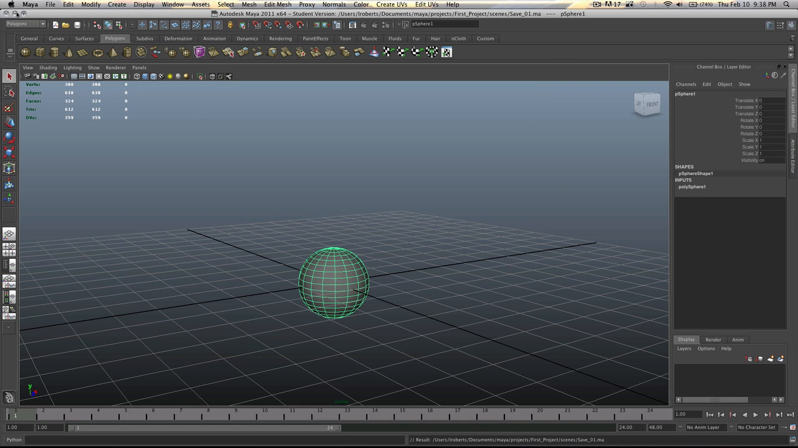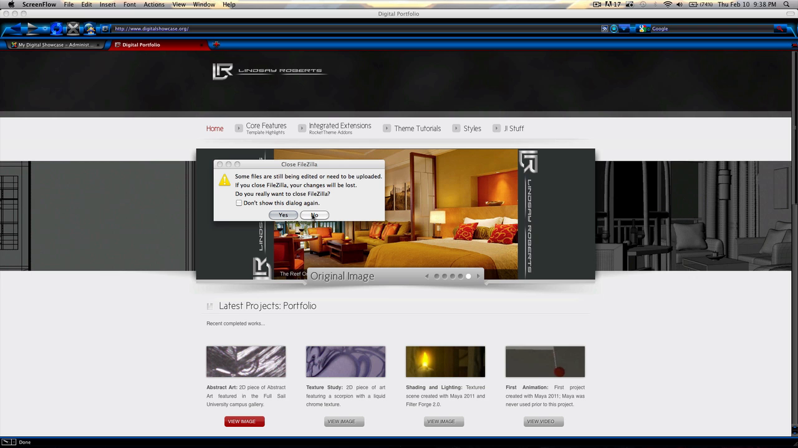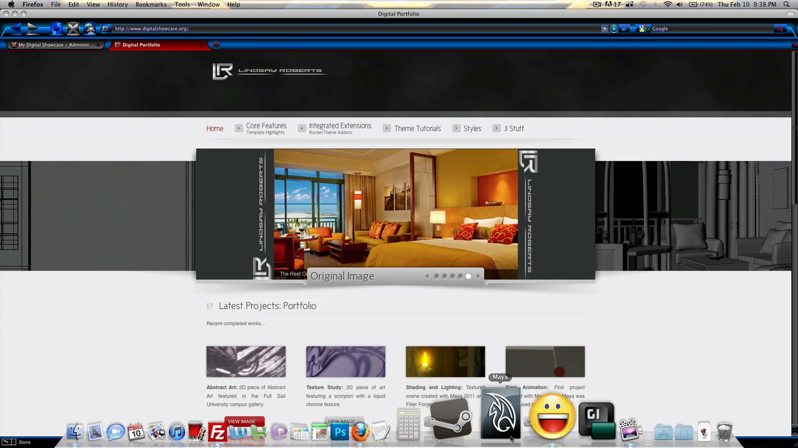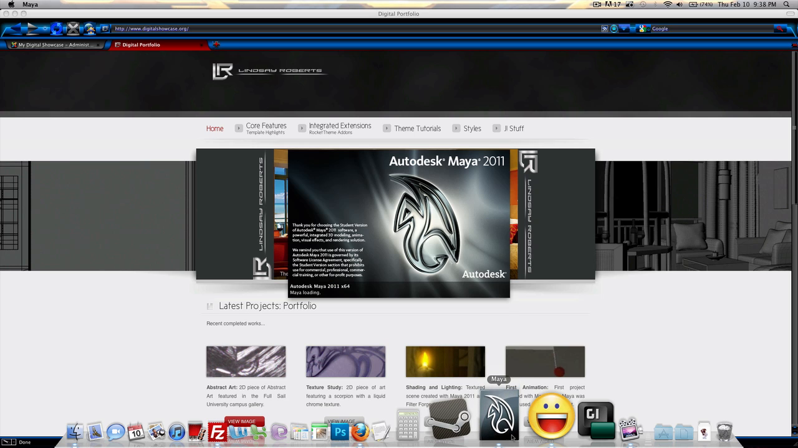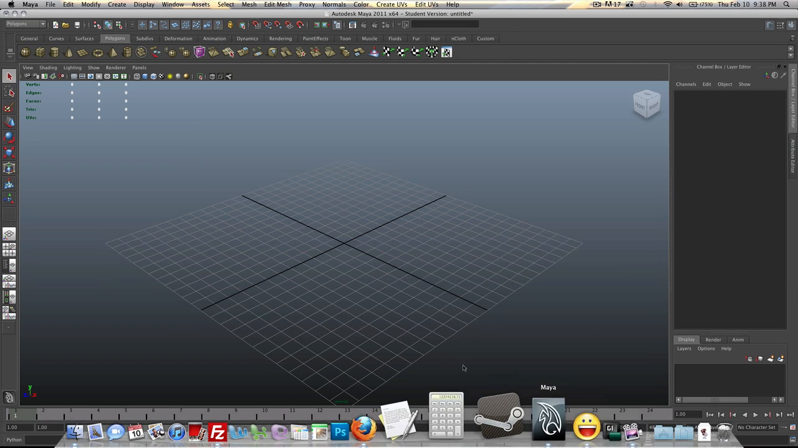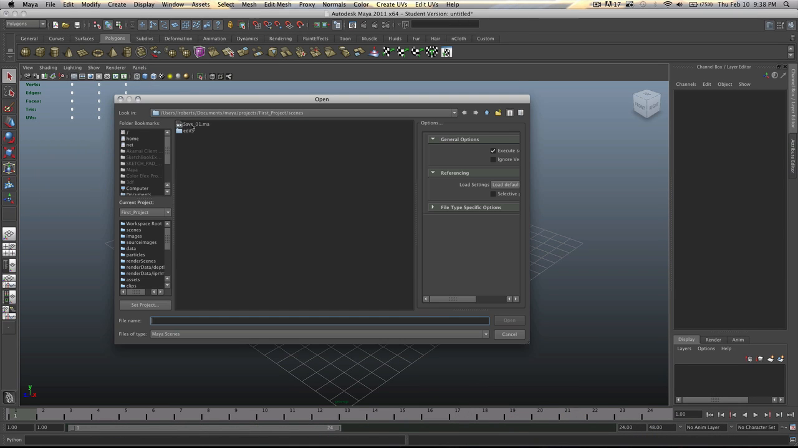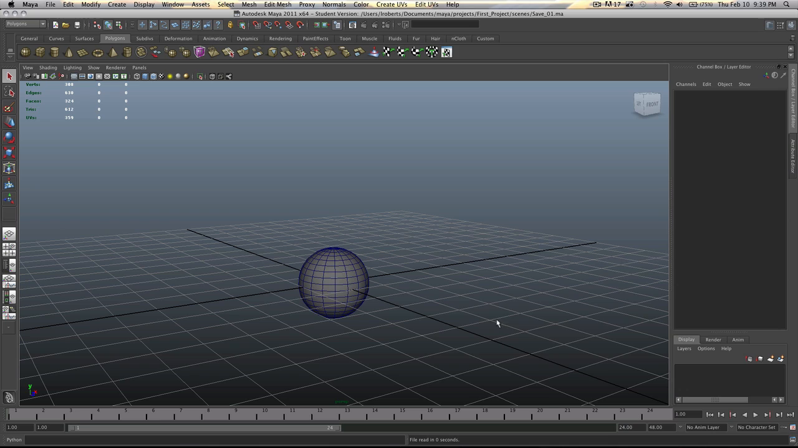Let's say Maya crashed on us. If we need to reopen it, we can open our last save file. So now we can go to File, Open Scene, and there's our save right there because our project has been set. So we can just click Open, and there's our sphere.